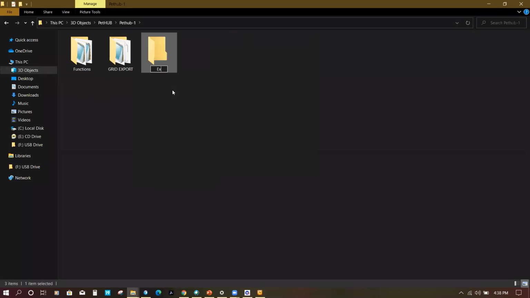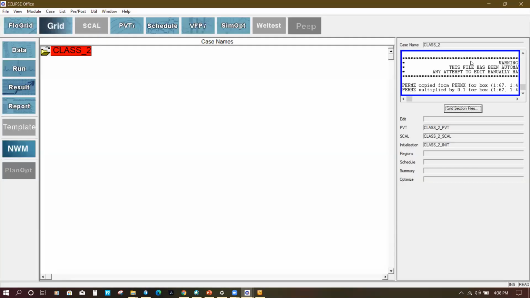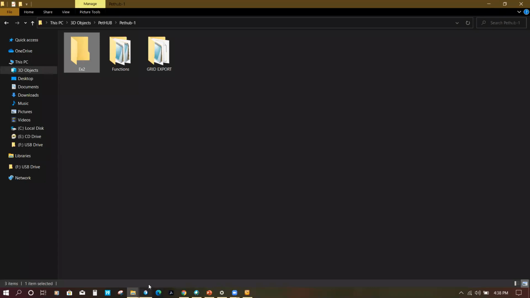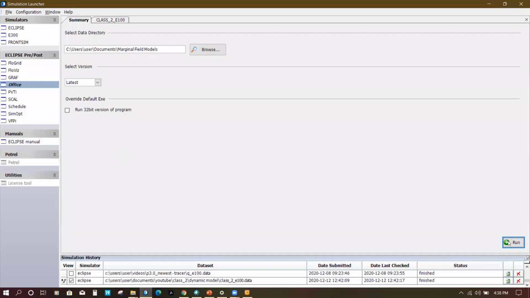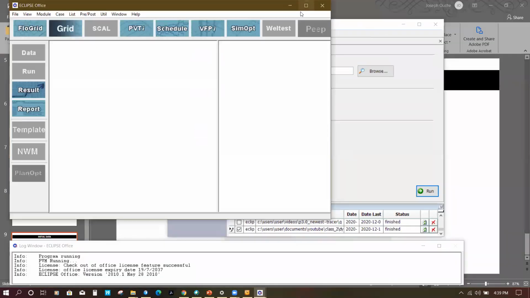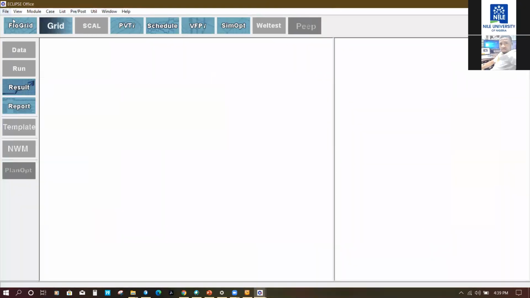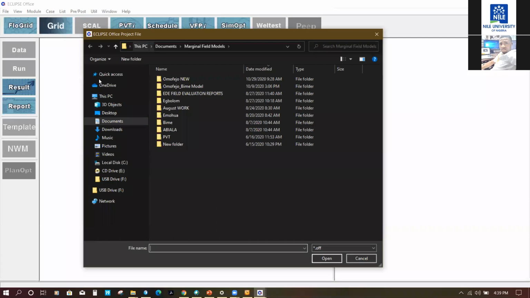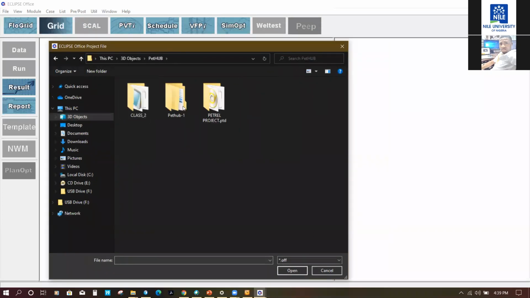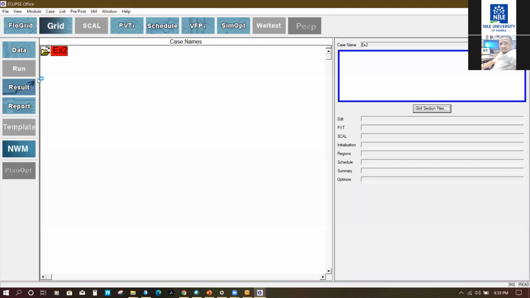So this one, I'll call it exercise 2, okay? So I'll go back to Eclipse Office. Let's close this. You can see we're starting afresh, but this time we're going to move very, very fast. Okay, so this is Eclipse Office, file new. File new, I am saving them here in this folder, exercise 2. So I'll call this exercise 2.off. I'll click on the open button.